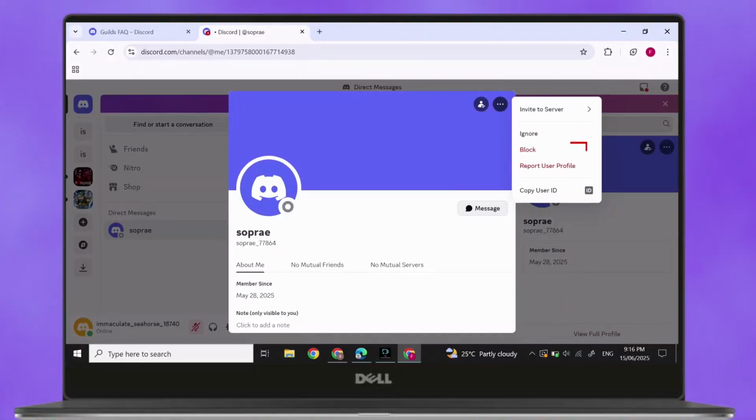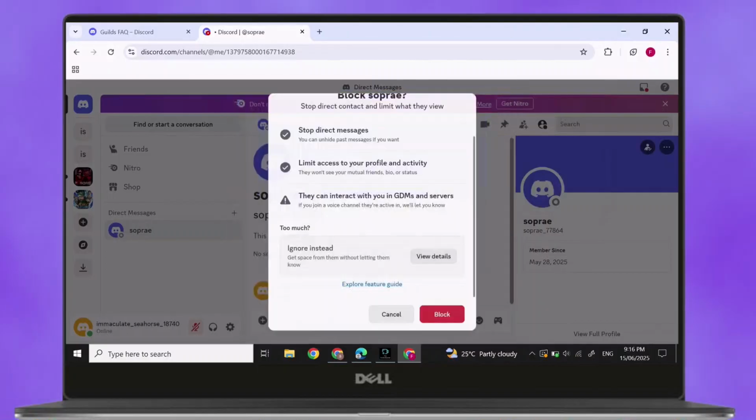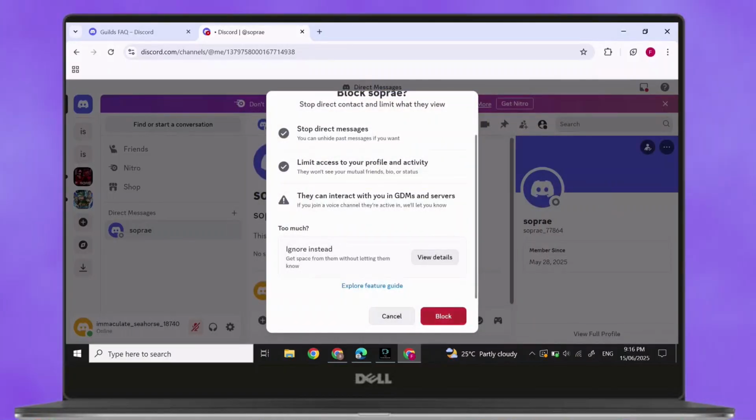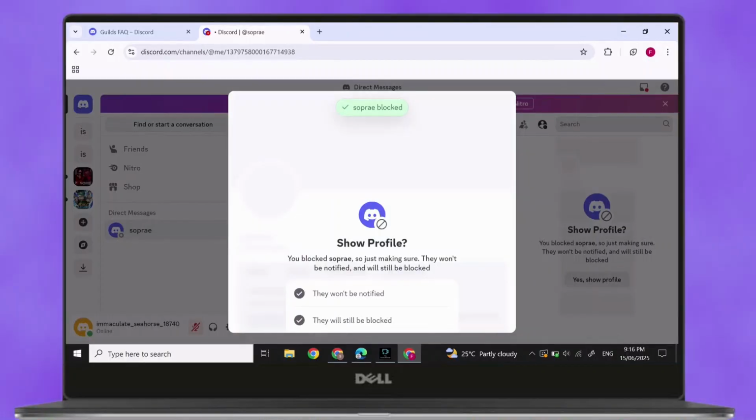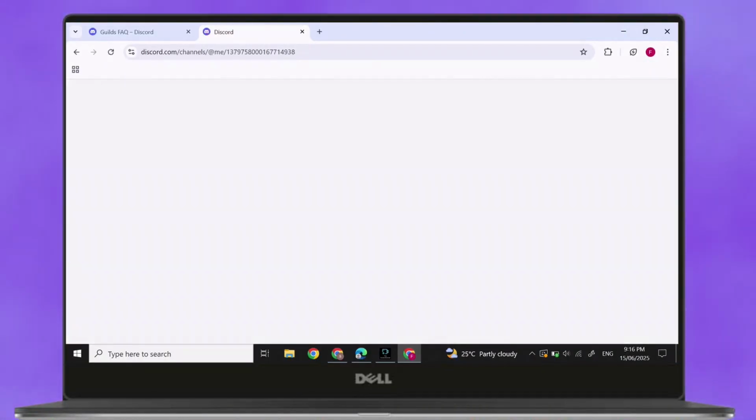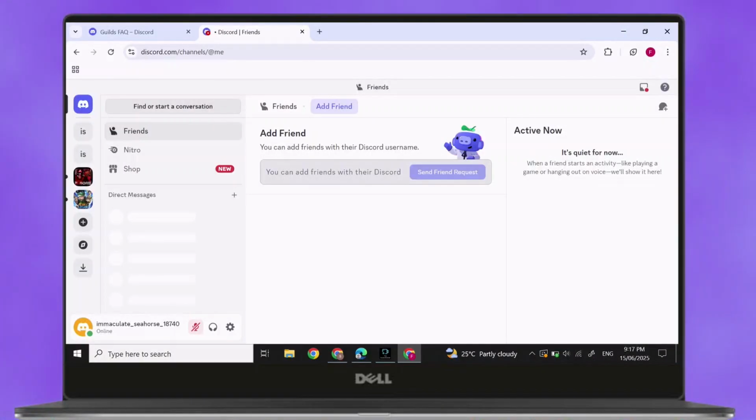Then click on Block. There's no one way to directly delete all chats. You will need to block or remove them as a friend. Click on Block, and then simply reload the site and their chat will be deleted. Also, the friend will be deleted. This is how to delete all chat messages on Discord.